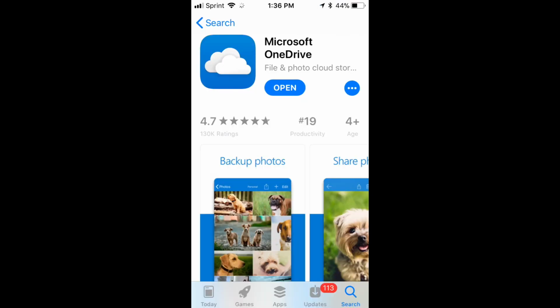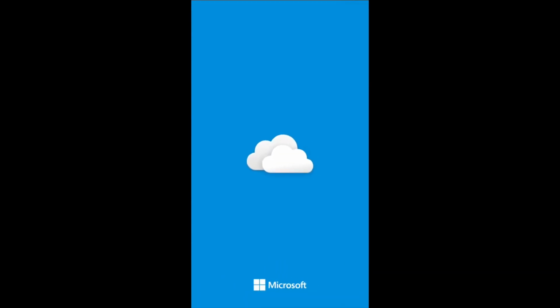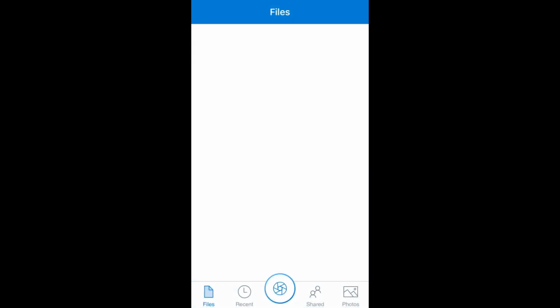Once you download it, open it up and sign in with your Microsoft account, the same one you use with your Xbox One account, or the one you're on in Upload Studio. So make sure you're on the same account as the Xbox One account you're on.